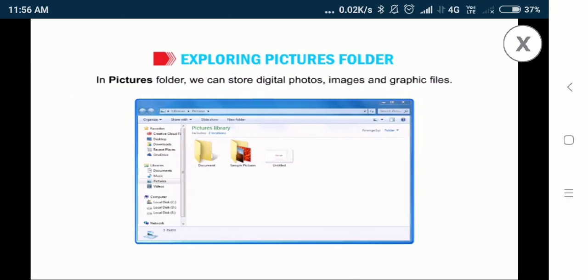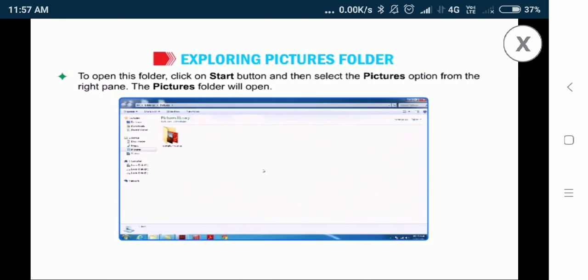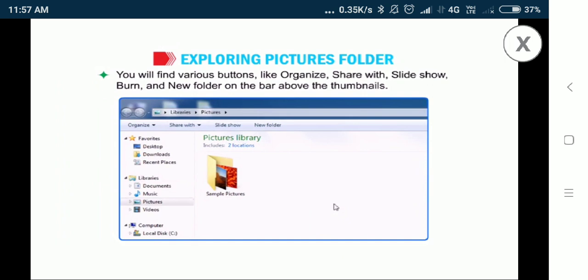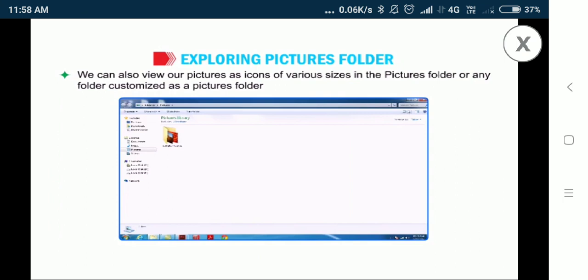Exploring the Pictures folder. In the Pictures folder, we can store digital photos, images and graphic files. To open this folder, click on the Start button and then select the Pictures option from the right pane. The Pictures folder will open. By default, the pictures are displayed as thumbnails in the picture library. You will find various buttons like Organize, Share with, Slideshow, Burn and New Folder on the bar above the thumbnails.